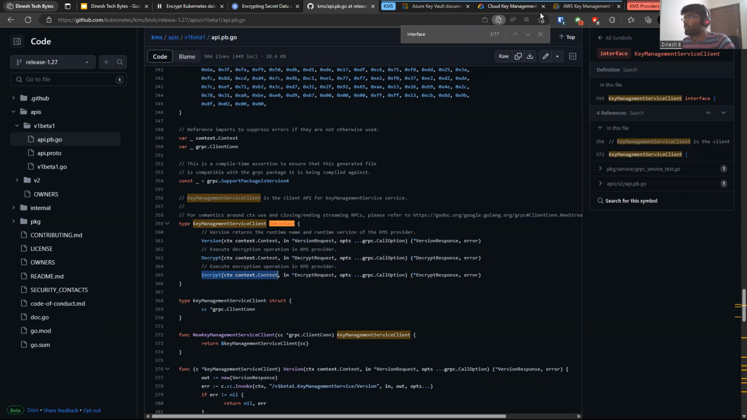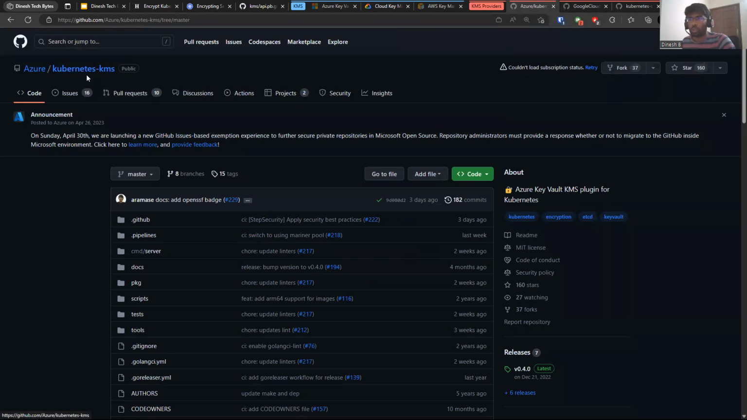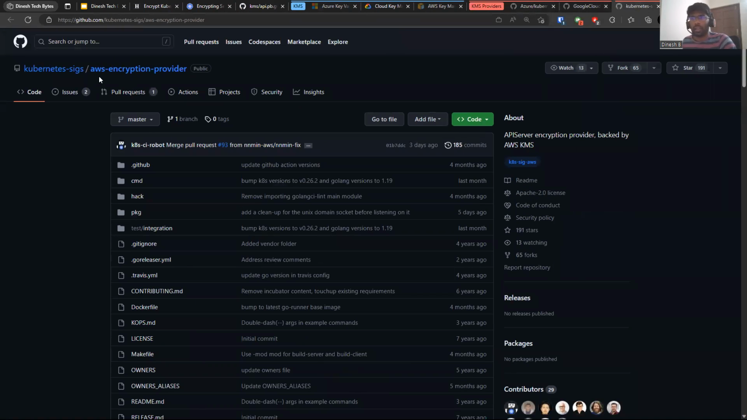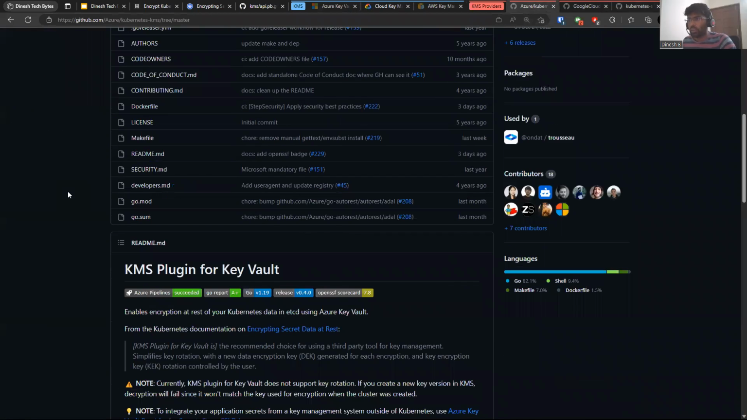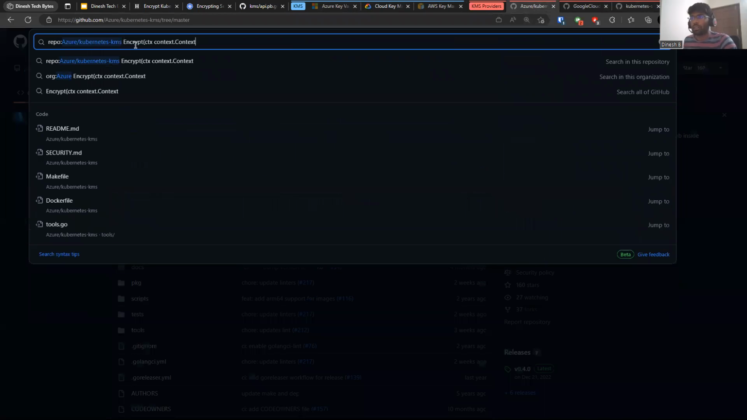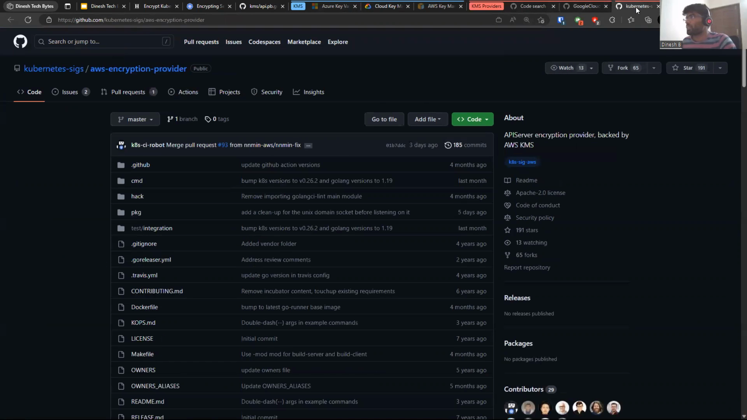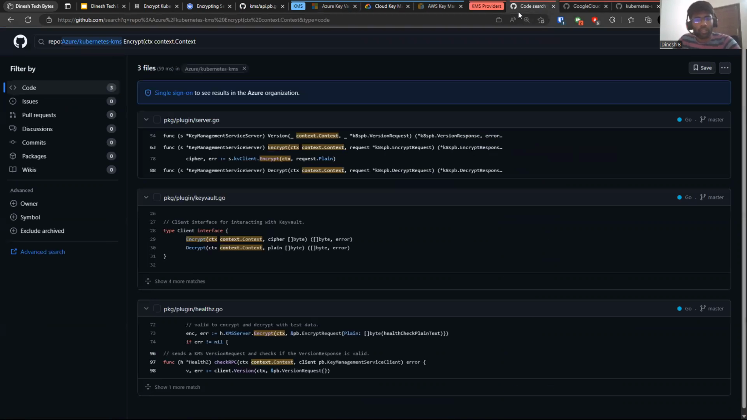Now let's quickly go into the example KMS providers. So we have this Azure Kubernetes KMS provider, Google KMS plugin, then similarly AWS encryption provider. If you see here in this one, if we search for this interface, which is defined in the common protobuf, it will get implemented. Similarly, this plugin will implement this. Similarly, this plugin will. So which means if you want to develop your own KMS plugin or KMS provider, you can implement these three methods, and internally you can do whatever you want.